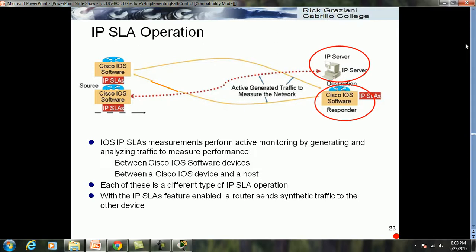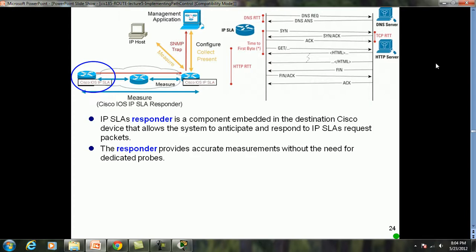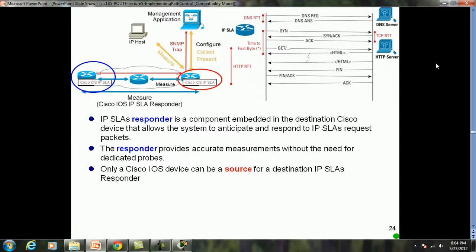Now see, can you see something over here? I'll explain this entire thing in a few seconds. The IP SLA responder is a component embedded in the destination Cisco device. It allows the system to anticipate and respond to IP SLA request packets. The responder is the one that is going to send you a response. Let's see how this connection goes. The responder also provides accurate measurements without the need for dedicated probes. Only a Cisco IOS device can be a source or a destination IP SLA responder, so it requires a Cisco router or Cisco switch.